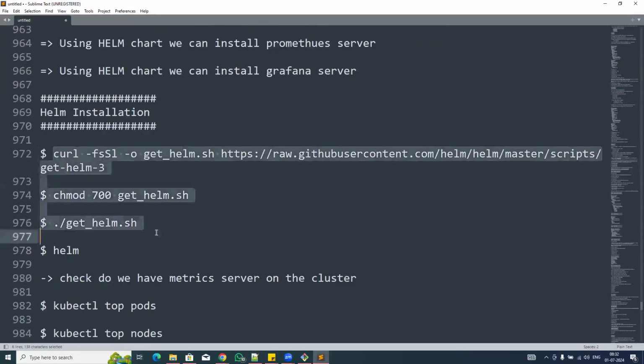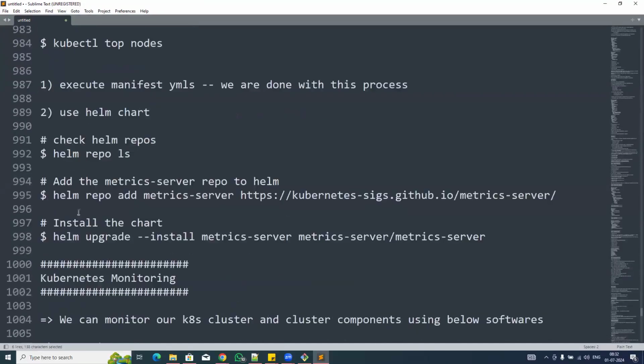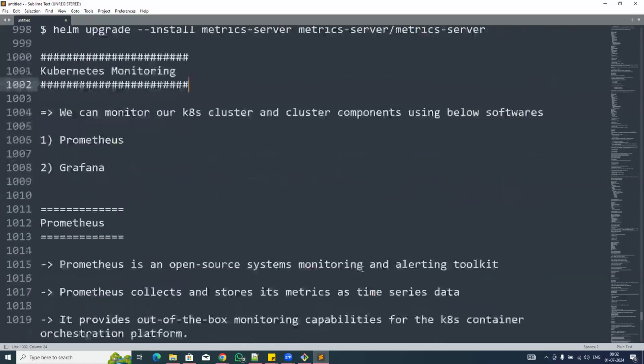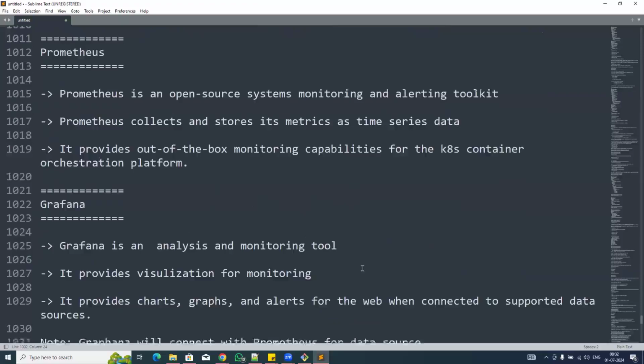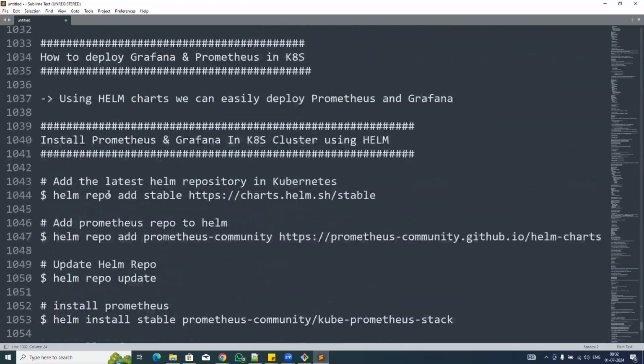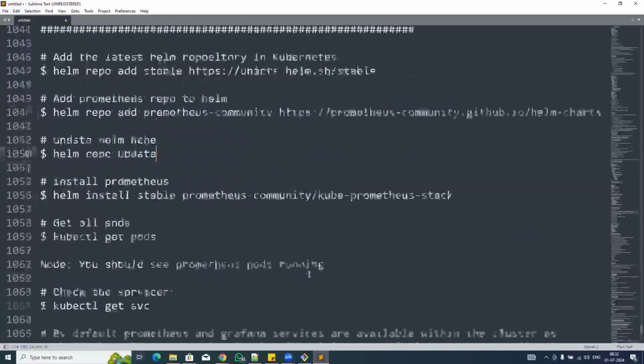So these are the commands to install Helm. This is used to add the metrics server to the Helm repository and install that metrics server. That's done. Then coming to the monitoring purpose, Prometheus and Grafana. We are adding the stable repository to Helm. Then we are adding the Prometheus community repository. Then we are updating and we install Prometheus community first. So whenever you execute the Prometheus community chart, it will install both Prometheus and Grafana pods.